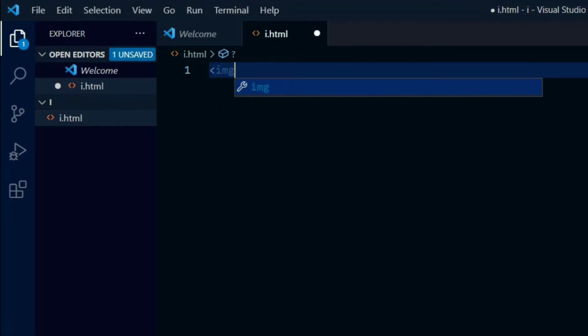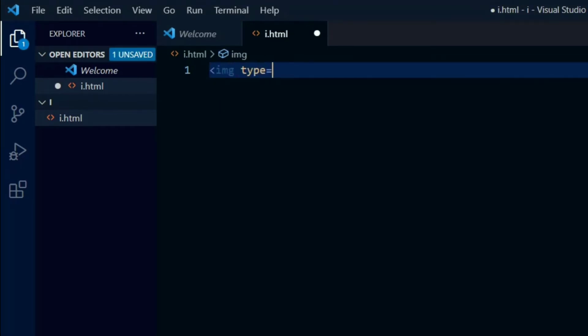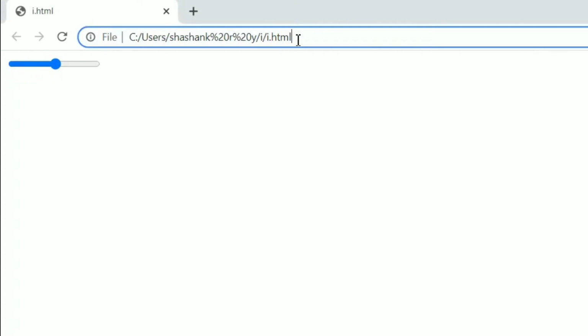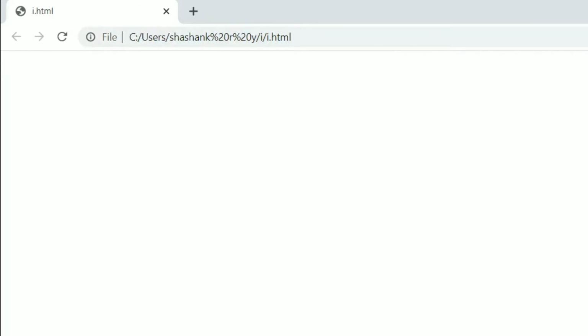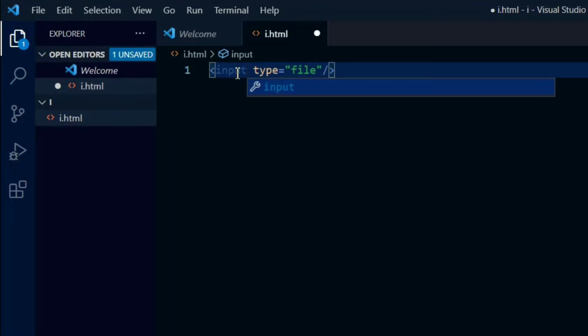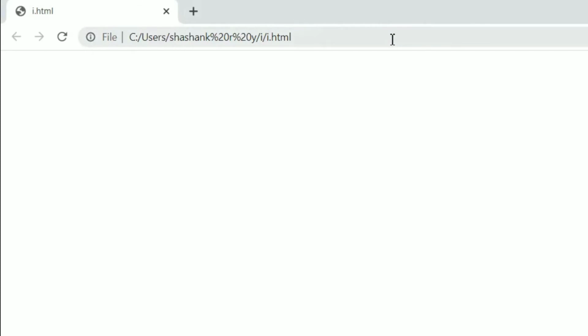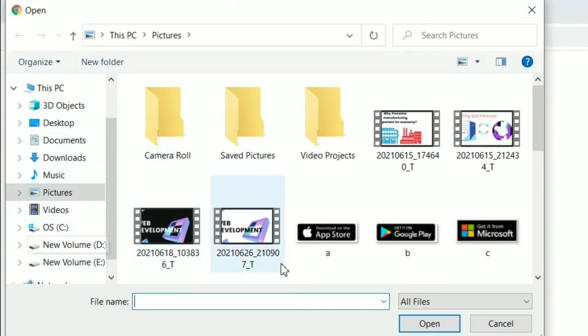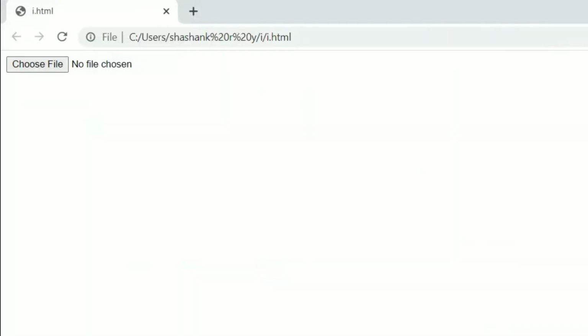First of all, it added type equal to file, where you can upload your file. Type equal to file, and I save it. I just open it in a web browser and reload it. Control S, and I will reload the file. As you can watch here, it comes with choose file. When I click it, it becomes a pop-up and you can choose any file which you want. This is how the input file works.